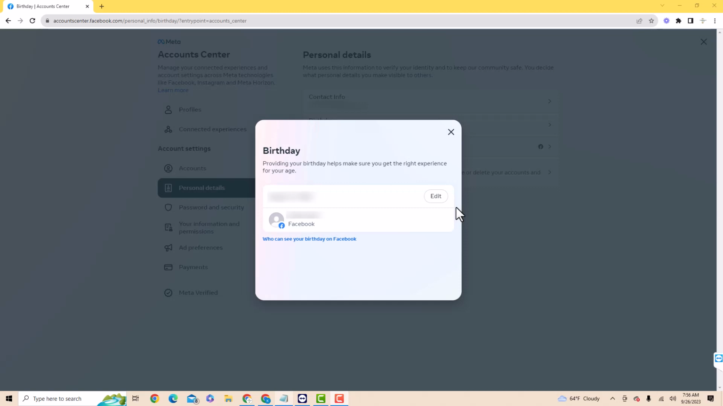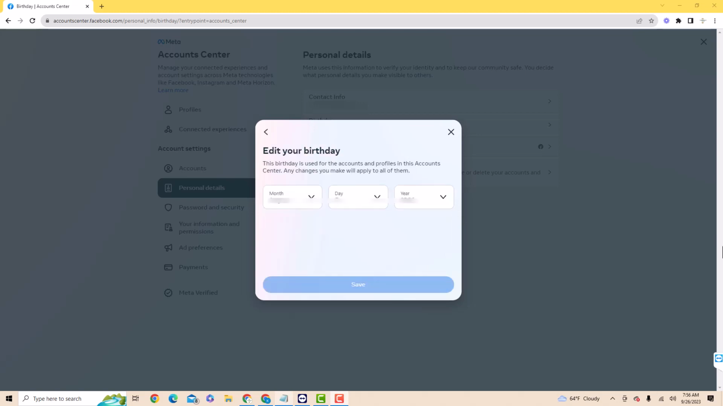Beside your birthday, you will see an Edit button. Click on Edit. Then, you can change your birthday by selecting the month, day, and year of your birthday through drop-down list. After that, click on Save. And that's how you change birthday on Facebook.